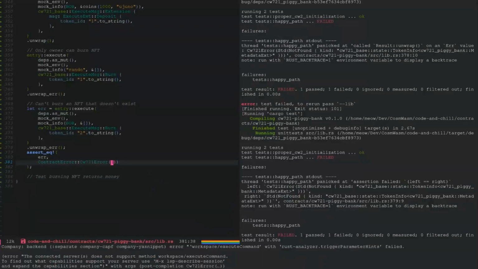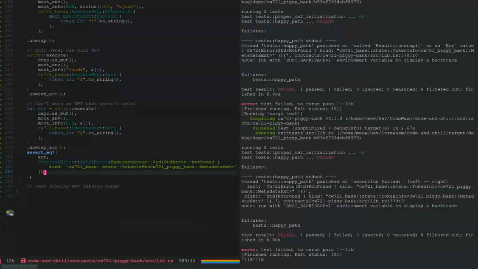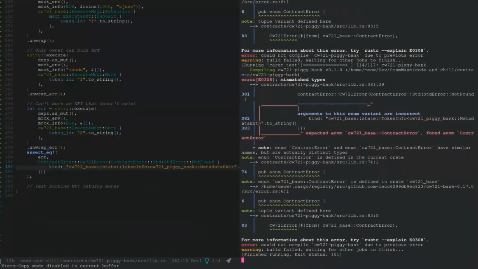So you're comparing the first part and not the kind, because they have the same kind. It looks like they're wrapped in something different. Gotcha. Yeah.